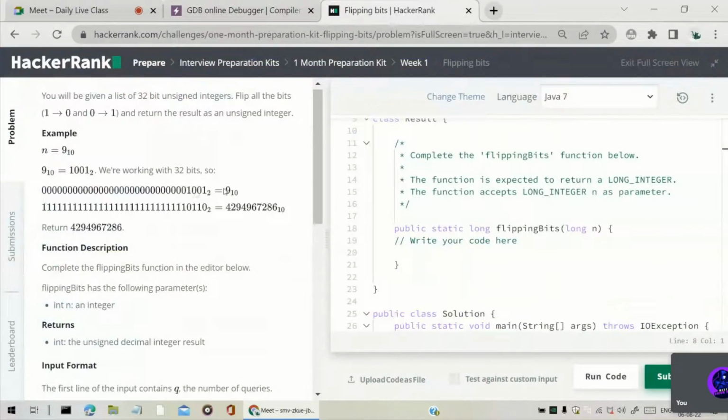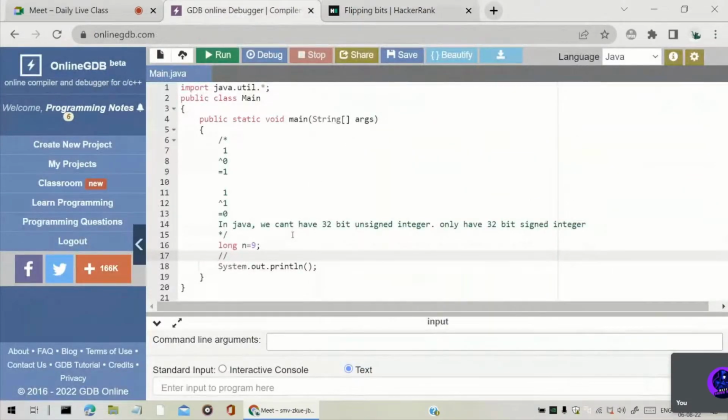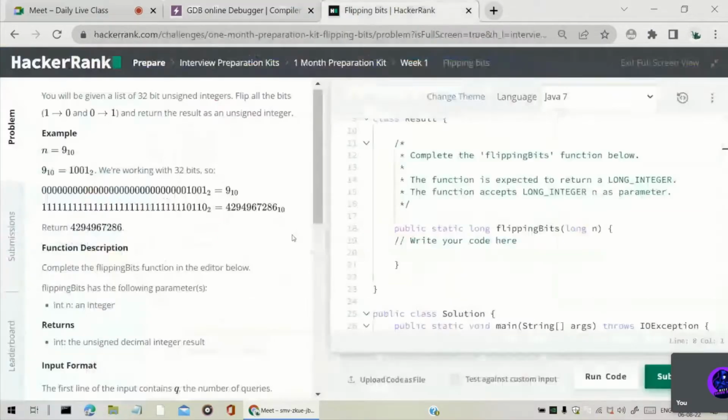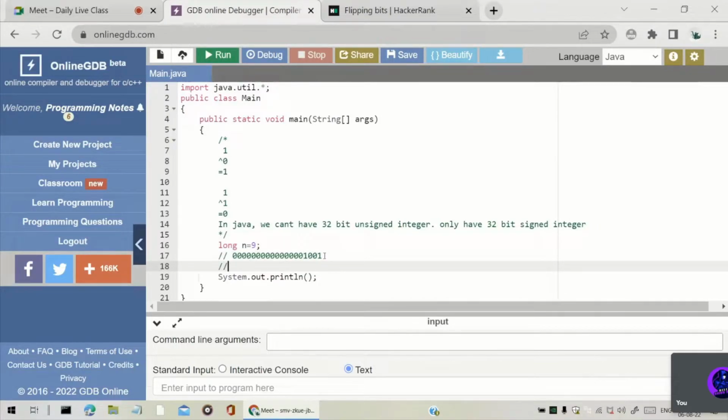So a possible solution is to write this 9 in 32 bits. 9 in 32 bits will be all zeros and at last 1001. This is 2 power 0, which is nothing but 1, then 2 power 1, 2 power 2, 2 power 3. 2 power 3 is 8, and 8 plus 1 is 9. This is the binary representation of 9.